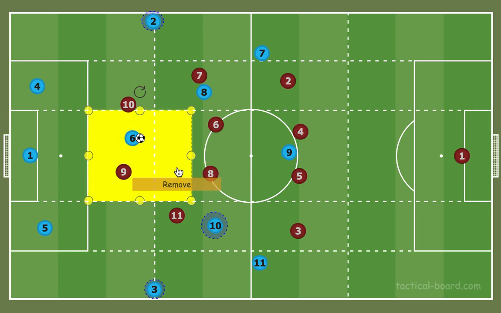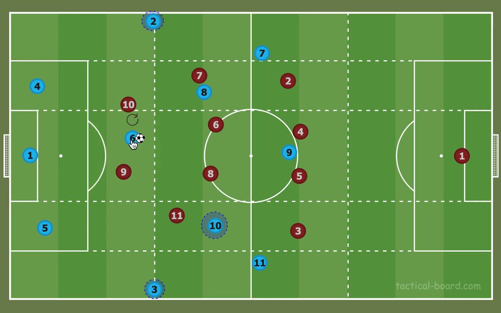So that was just one example. I think I decided to break this video up into a few parts, and this part is just going to be about the first third initial build-up phase against a high block.